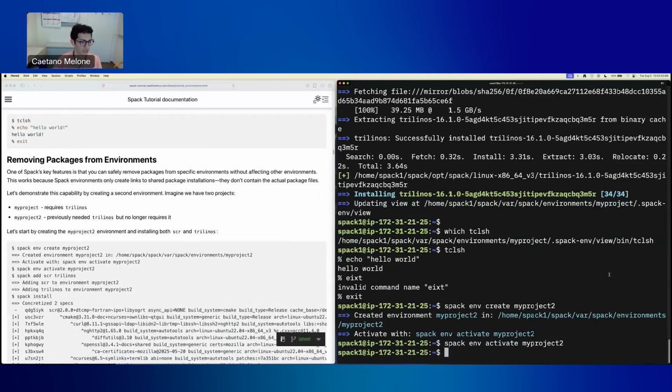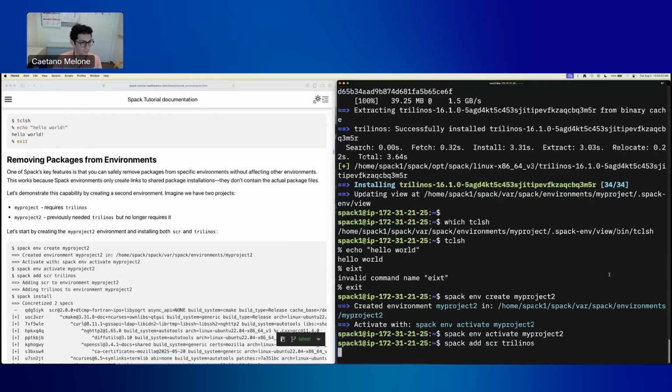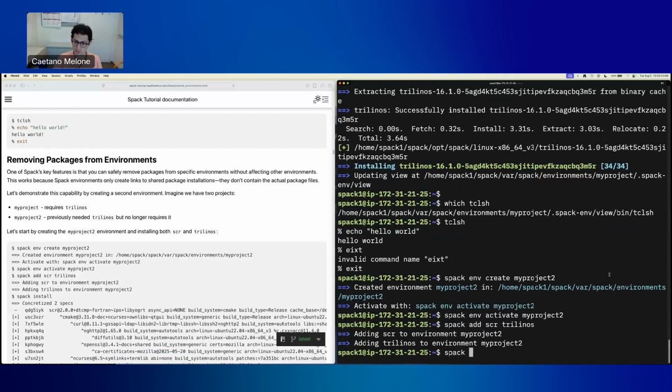And let's add 2 specs here. So we'll run Spack add SCR and Trilinos. SCR is a checkpointing library for HPC codes, and Trilinos we're already familiar with. So we will run Spack install.